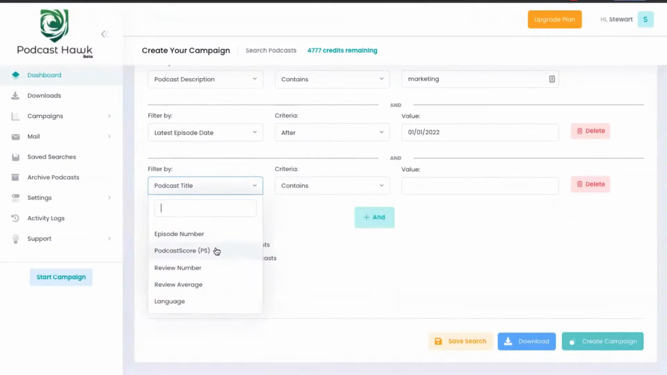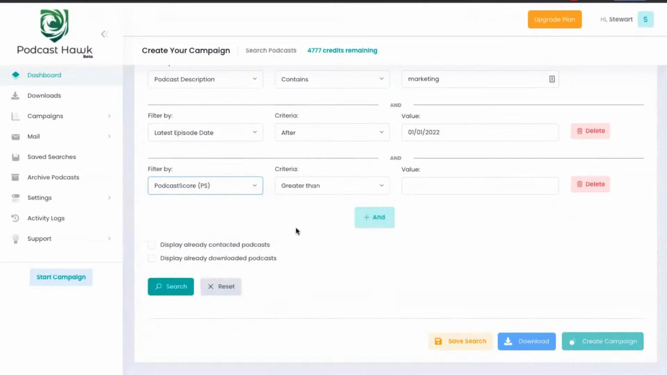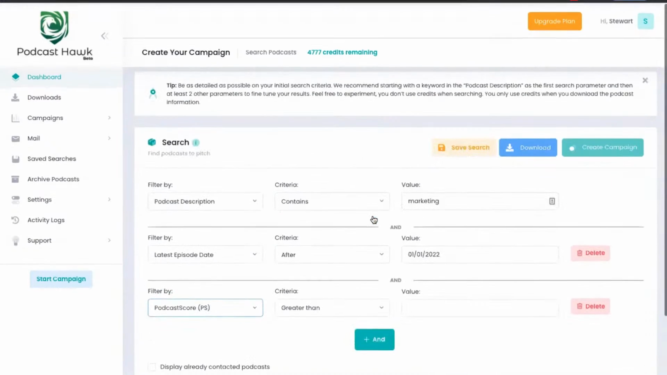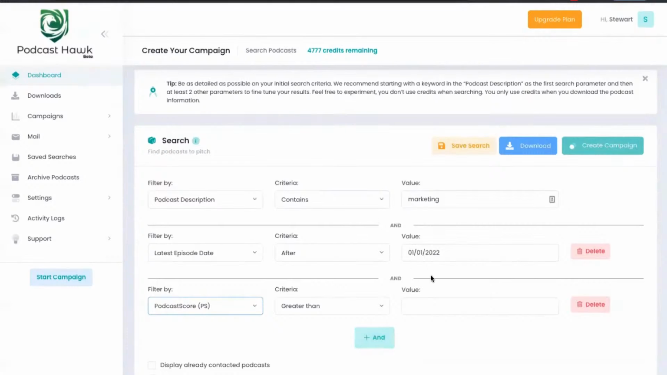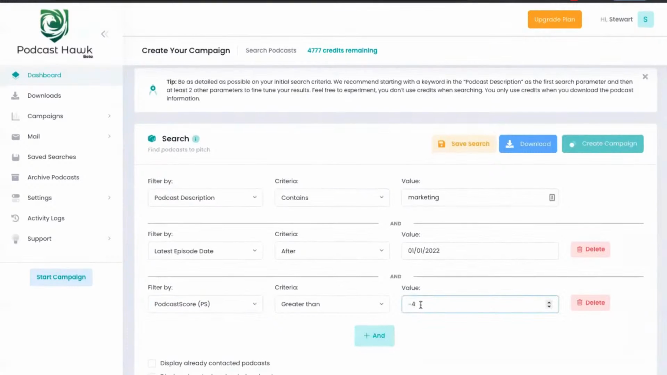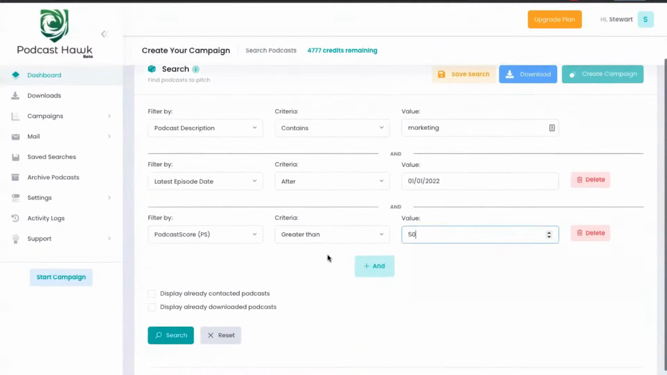So it could be, let's look for those that also have a high podcast Hawk score. And the podcast Hawk score is something that we use to look at the trailing aspect of podcasts as they're releasing episodes, getting really good reviews, etc. But again, we'll talk about that a little bit further. So it could be in this instance, let's look at those that have a podcast Hawk score higher than 50. So we've got 3 criteria that we're going to search for.